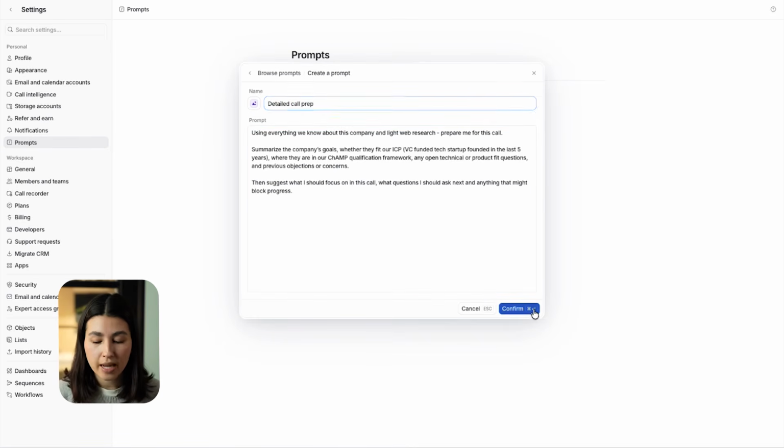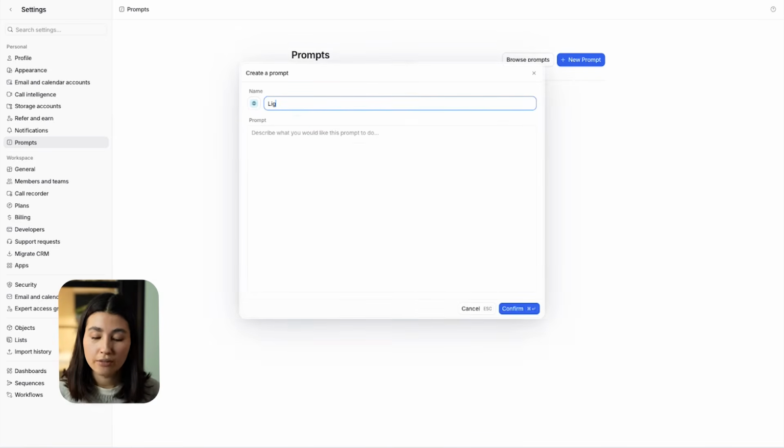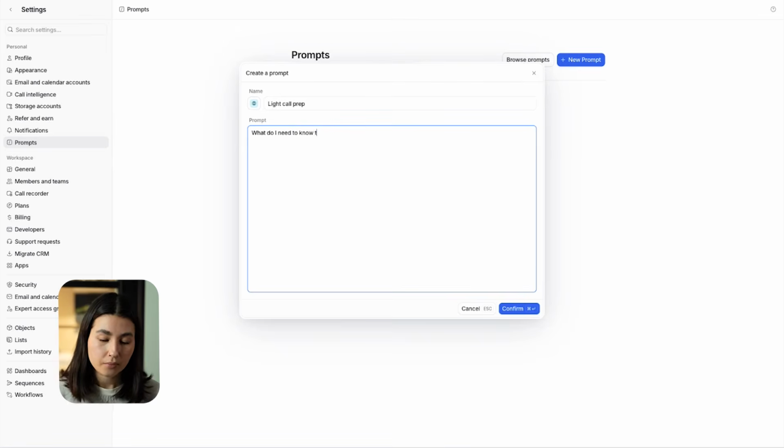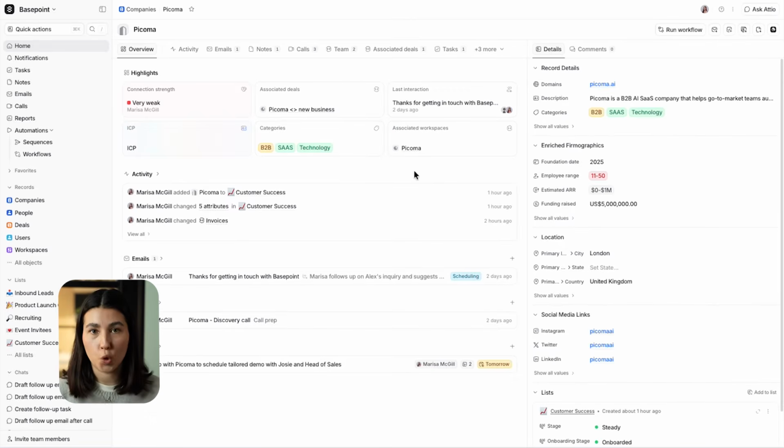I might also want to save a lighter version of this prompt for quicker prep. So, what do I need to know to run this call? Saved prompts help you to work faster and stay consistent, while still letting you choose how much structure you want each time. Now that I have this prompt saved, I can reuse it whenever I'm preparing for a call.